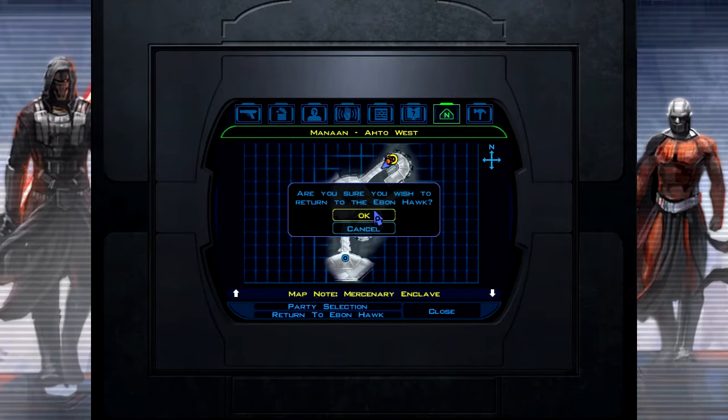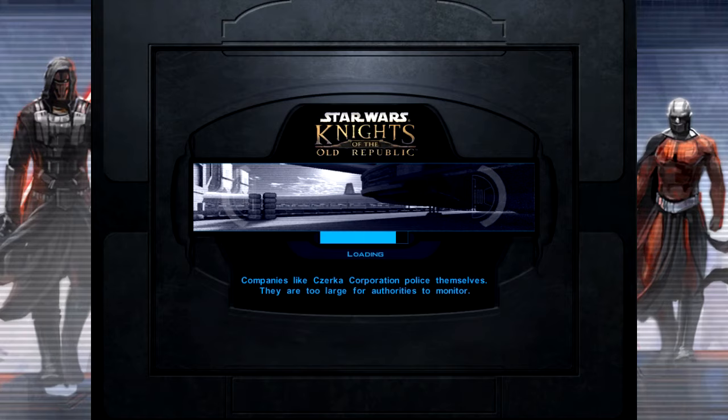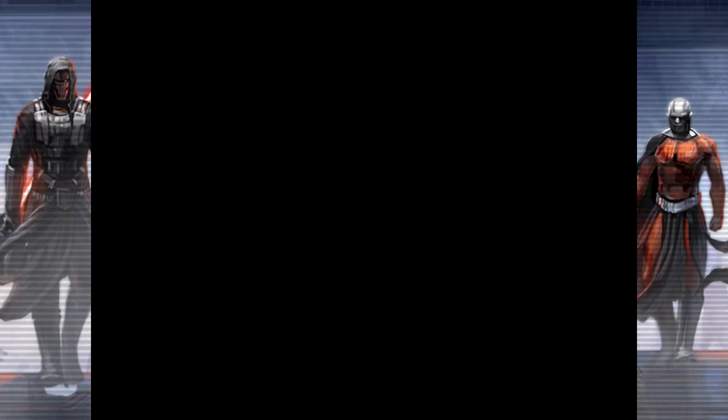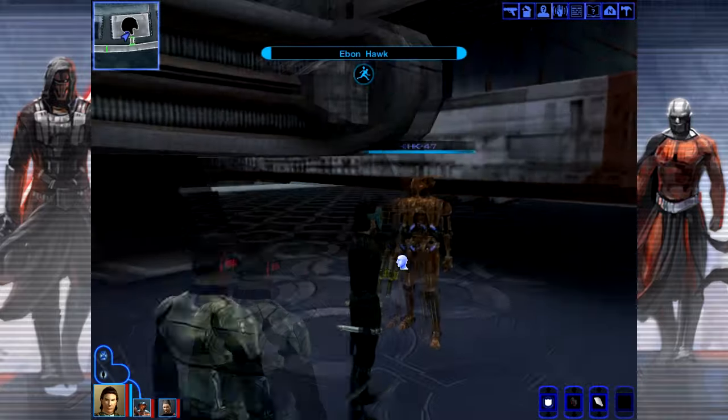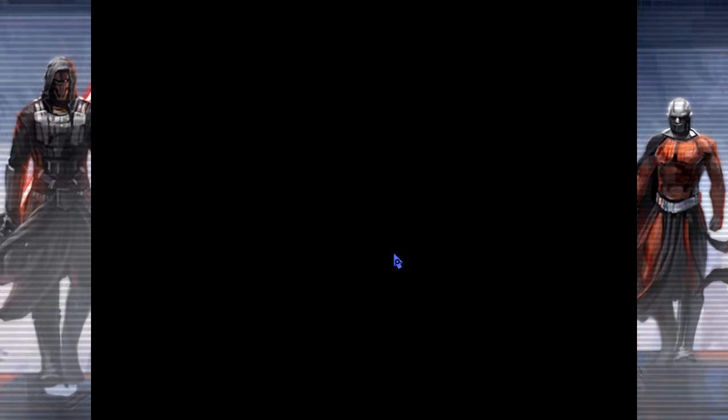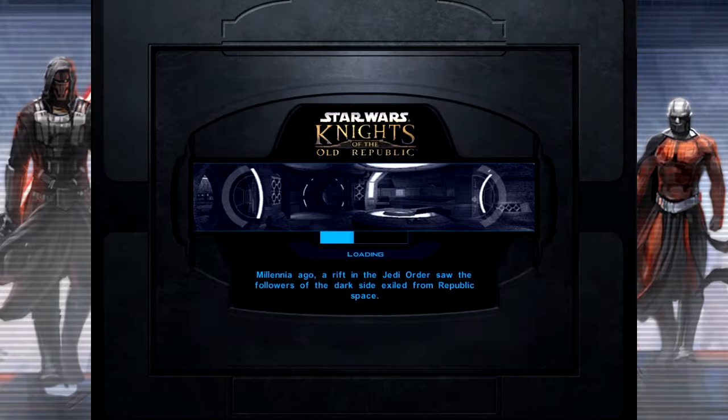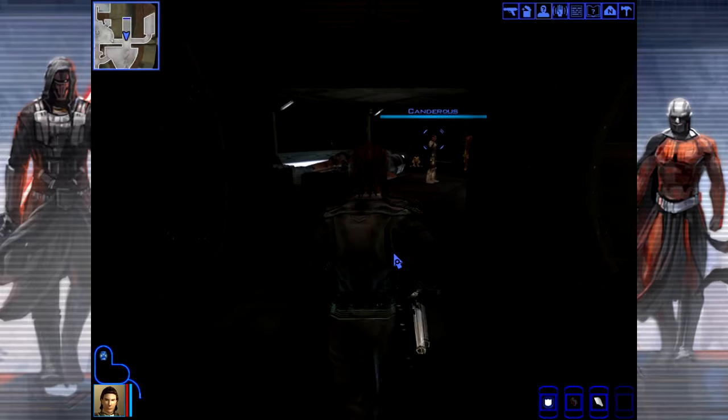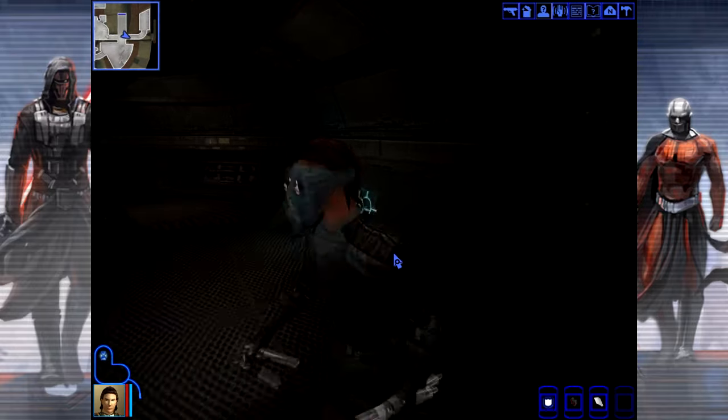Now let's return to the Ebon Hawk, get on the ship, do some party banter, and head to Dantooine. What fun. This is when a Gamorrean has smuggled himself on board and wants to kill me. Huh, no. Smuggling only happens in KOTOR 2.